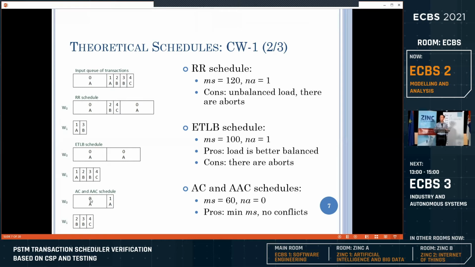And so here we have schedules for the CW1 workload, where the round robin again schedules all the even transactions on worker 0 and all the odd transactions on worker 1. But now there is a conflict between transaction 0 and transaction 1. Therefore, because transaction 1 is shorter, it will commit, while the transaction 0 will be aborted and re-executed in the second iteration of this schedule.